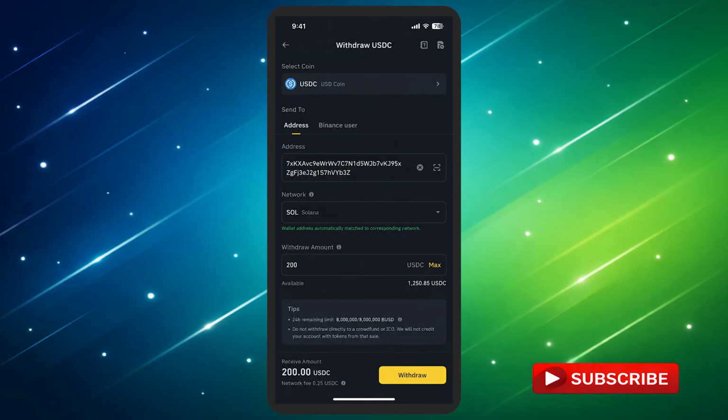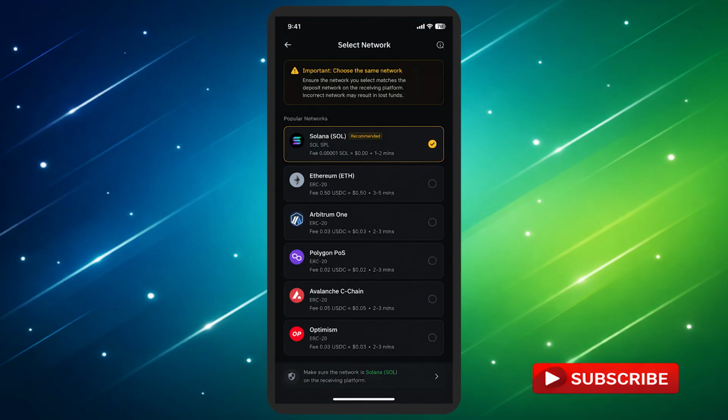Now, I open my crypto exchange account and go to the USDC withdrawal page. I paste my KAST deposit address that I copied earlier and make sure everything looks correct before moving forward. Before sending anything, I carefully check the network and make sure it matches exactly with my KAST account. Since I selected Solana in KAST, I also choose Solana SPL here to avoid any transfer issues or lost funds.